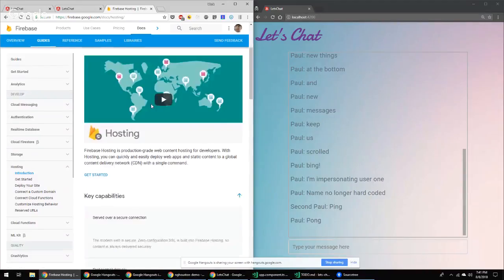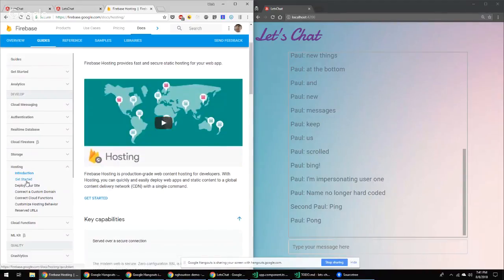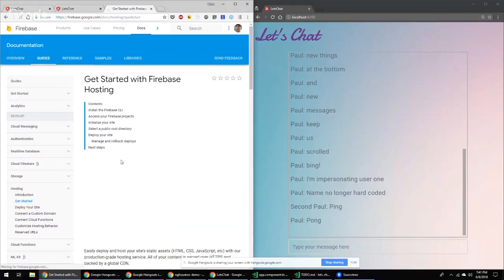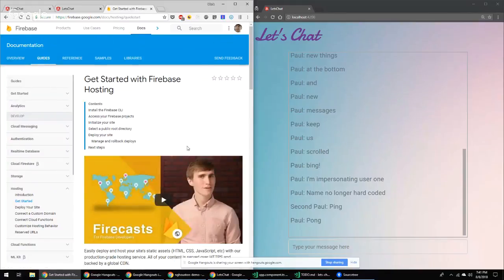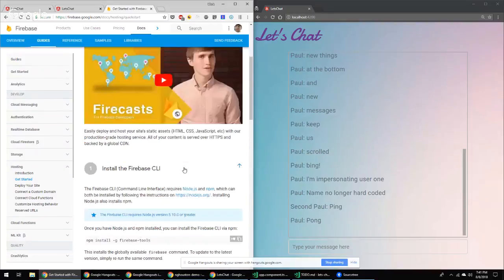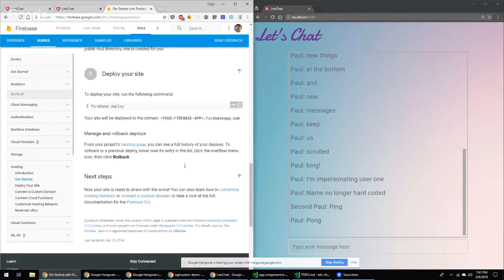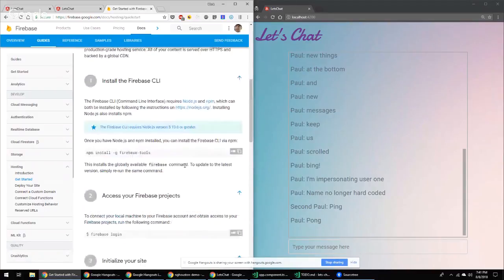And on their hosting page, on the left, you see this Get Started. It calls it Get Started, but it really is actually that fast. It's just, here are 5 steps and you're done. Your application is up on the web. So let's go ahead and do those.